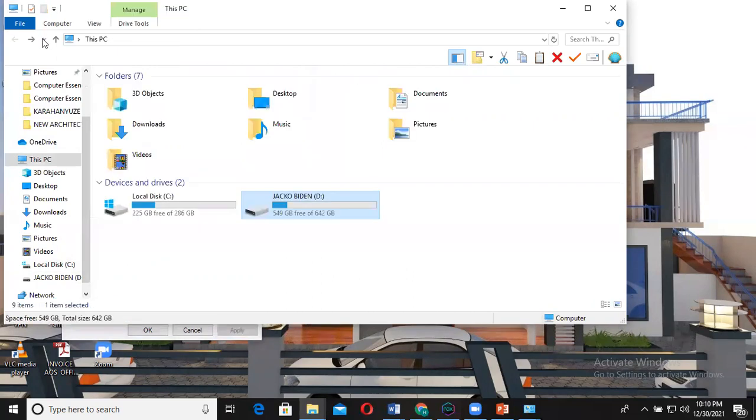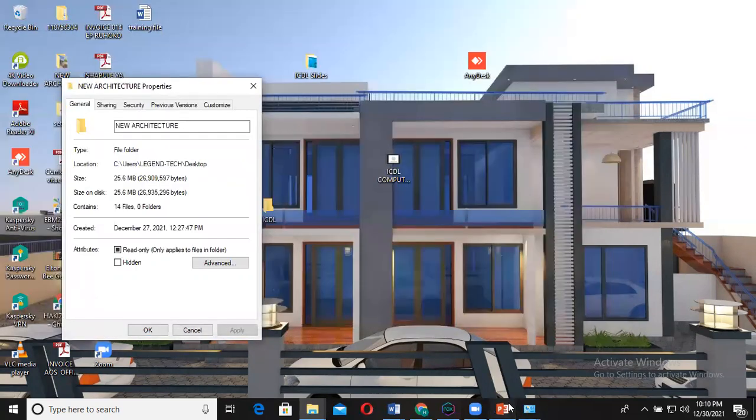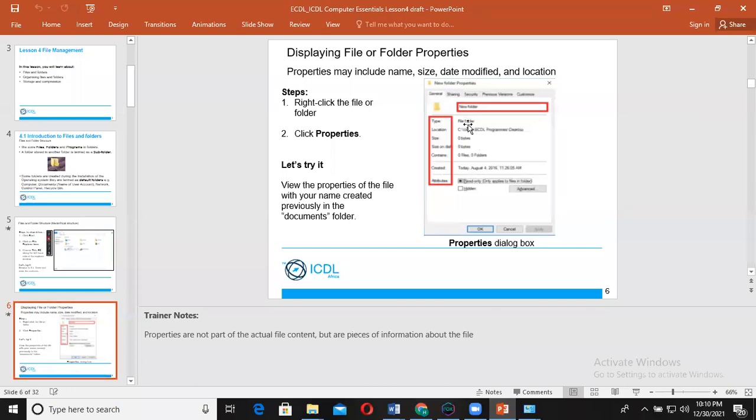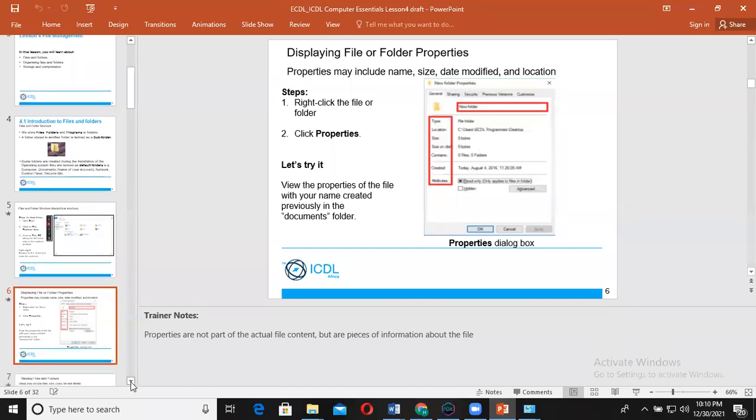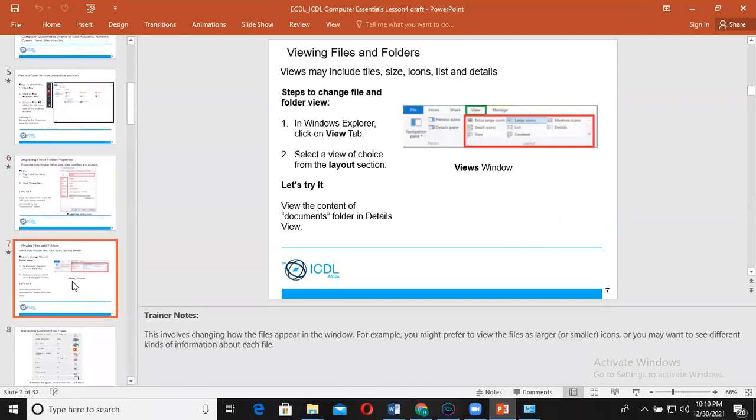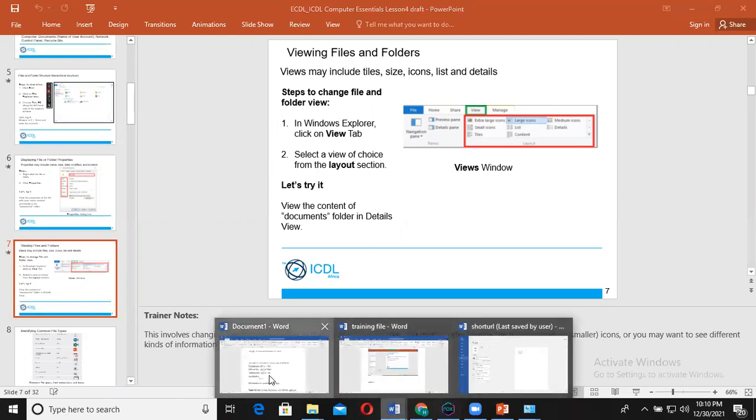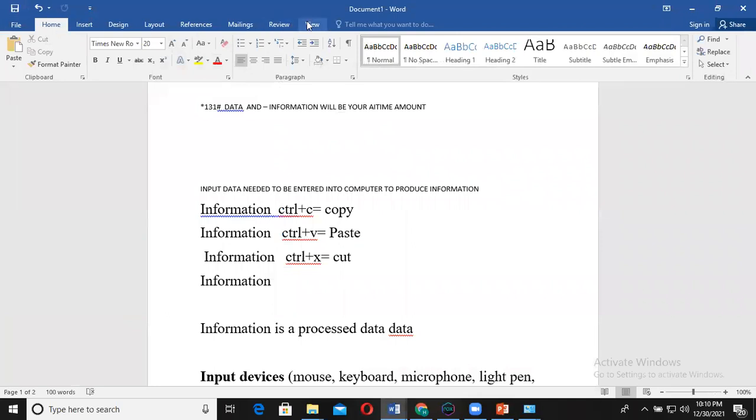So now let's proceed with how you can view files and folders. Here in Windows Explorer, the steps to change the view of files and folders: you go in Windows Explorer, you click on the View tab, you select a view of choice from the layouts. Let's go there. Here, I go in View.